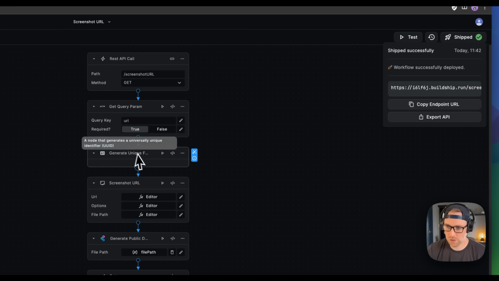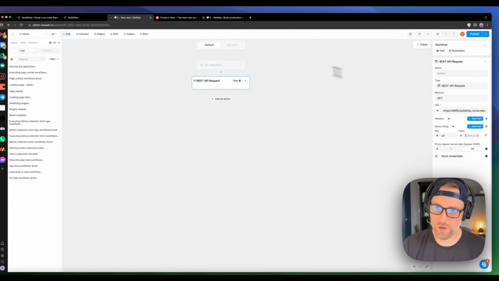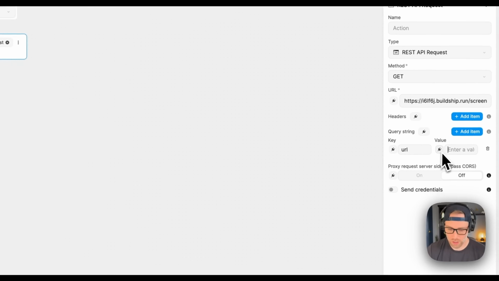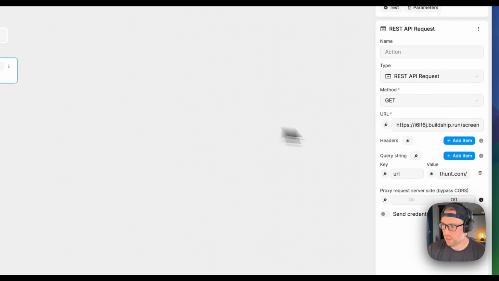Coming back to BuildShip, we remember that our query key parameter is just URL. So we can actually add this query string parameter as URL. And then the value will actually be the value that we get from the front end user on the form. But for now, we just want to test this to make sure it works. So we can use any URL. I'll put in producthunt.com right here. And then that's everything that we need.